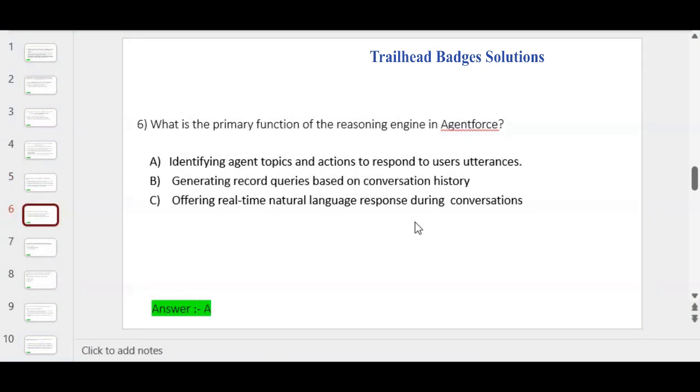Moving to question number 6. What is the primary function of the reasoning engine in Agentforce? We will go through each and every thing when we build a tutorial on Agentforce. For now it's practice, I got this question from somewhere, so I'm doing this video on it. So what is the primary function of the reasoning engine?